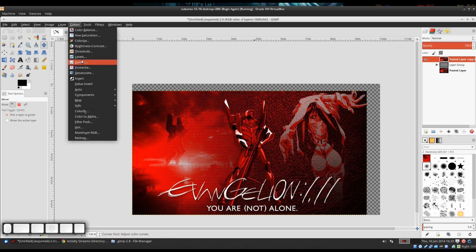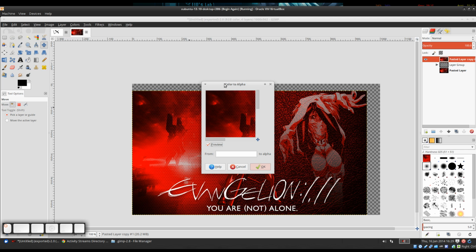Alright. Colors, there's a lot we'll be doing in here, especially levels. But there's auto balancing. There's a lot of auto functions that can help improve an image. I think you'll find once you get used to it, you'll like to do it manually. Color to alpha, very important. Let's take a look at that real quick.